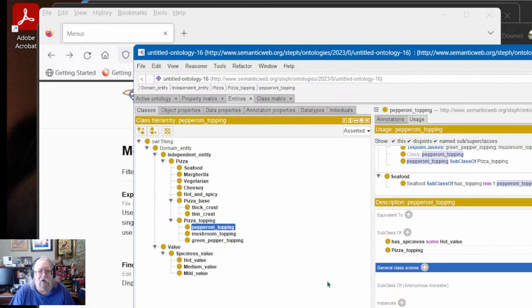But that's it. Build an ontology in 10 minutes. For the record, took me 2 hours and 13 minutes. Okay, that's it. I'm going to finish off now.